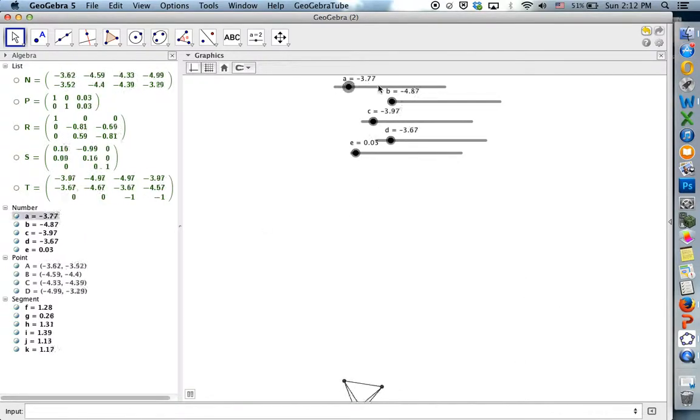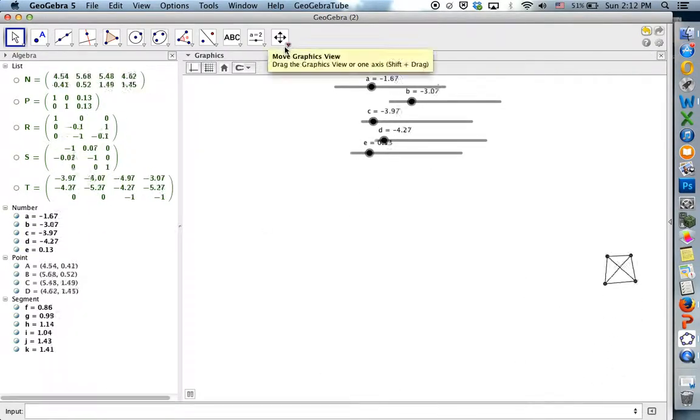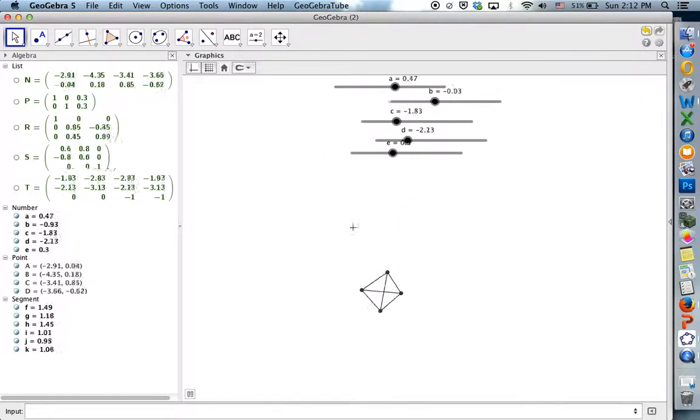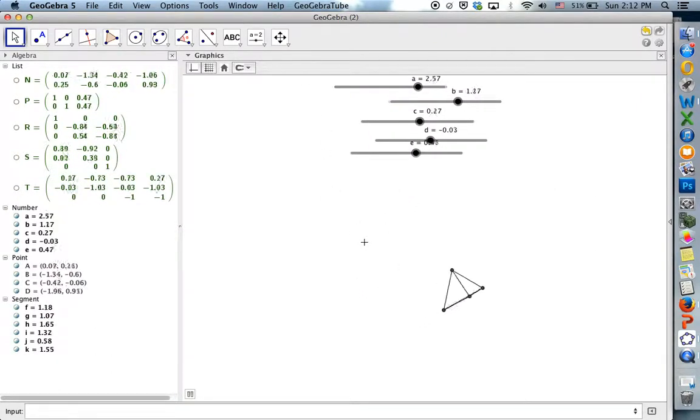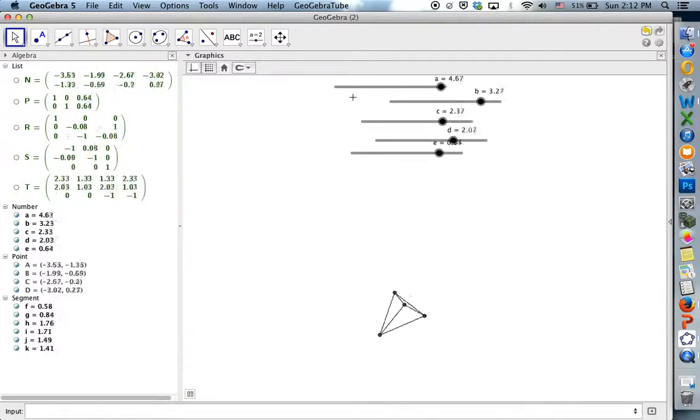There you go. Obviously, we can change any of these things. We could have put a scalar in to make it bigger or smaller. But that's it.